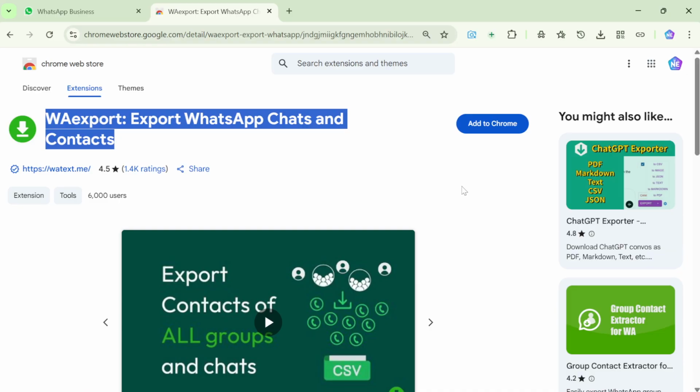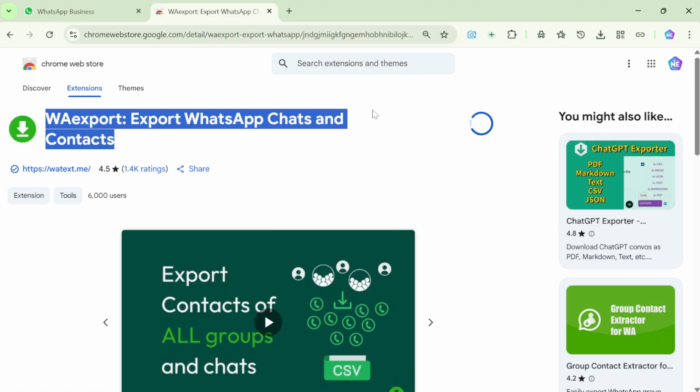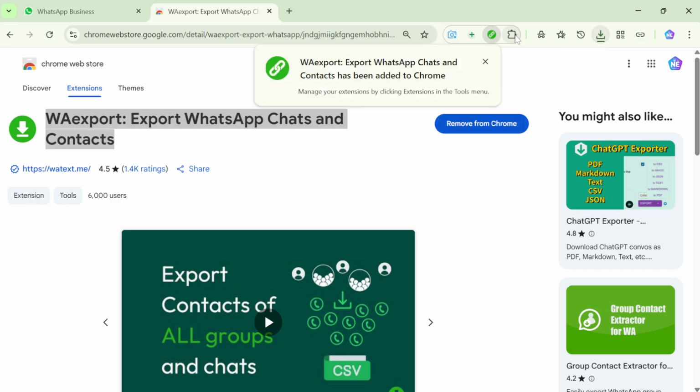Next, search for and install the extension WayExport. Export WhatsApp chats and contacts from your browser's extension store. Once installed, you'll see its icon in the toolbar, usually at the top right.